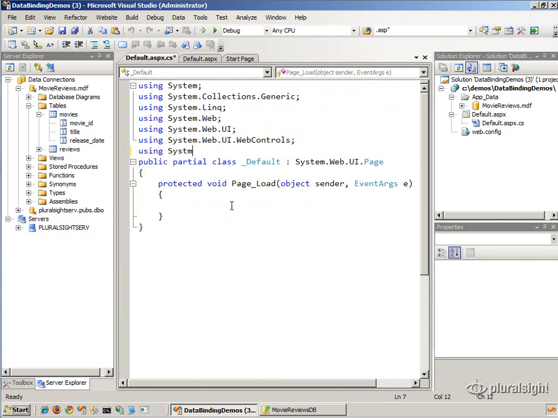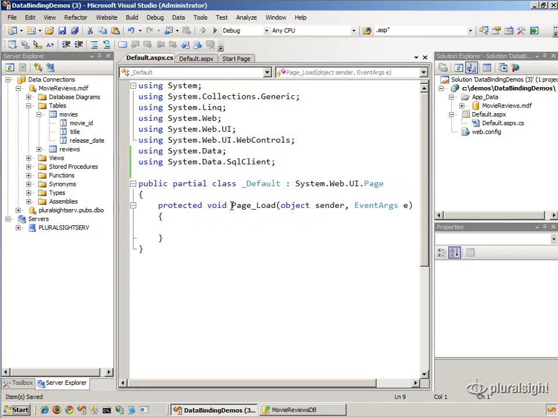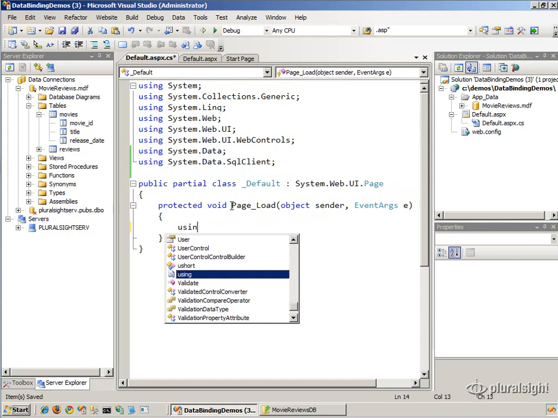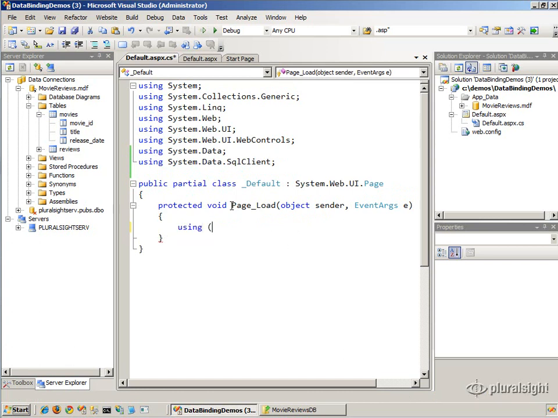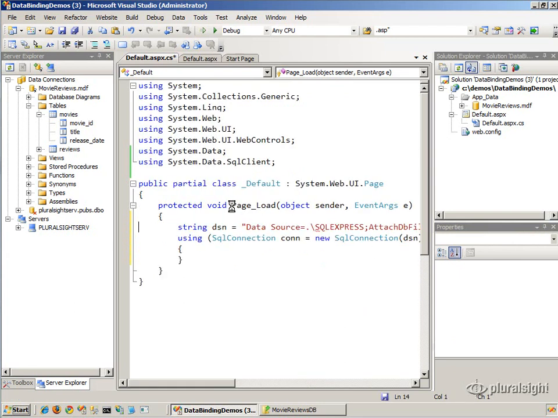So first we're going to bring in a couple of ADO.NET namespaces, using System.Data, and using System.Data.SqlClient, which is the SQL Server provider namespace. And let's go ahead and create a SQL connection. And we'll set that equal to a new SqlConnection, and we'll prepare a data source name right here, string DSN. We'll set that equal to that string that I copied in from the file.